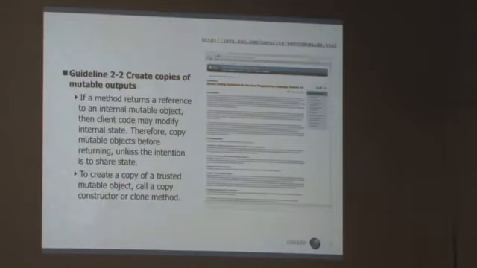So here it says that guideline 2.22, create copies of mutable output. So the point is that if you have a method that will return a mutable object, someone could modify the internal state. So they suggest that copy mutable objects before returning them, unless of course you explicitly want to share state. And to create a copy of a trusted mutable object, what you do? Well, you should call a copy constructor.